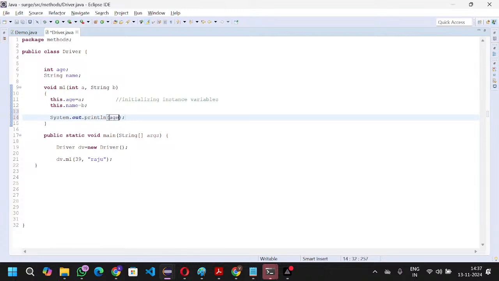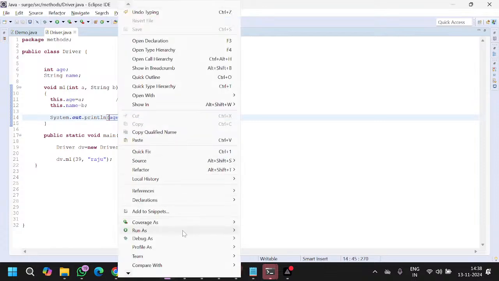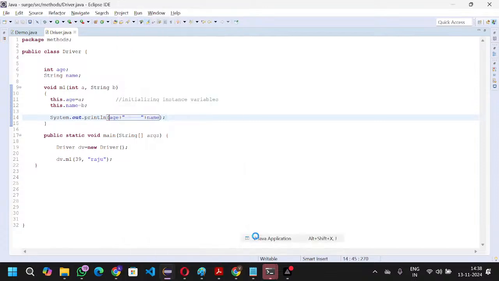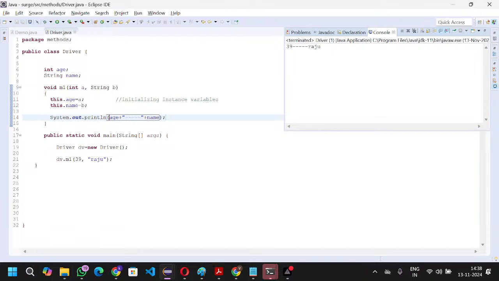If you want to print these values, you can take a sysout statement and mention age and name. So if I run this, run as Java application, you can get the data.